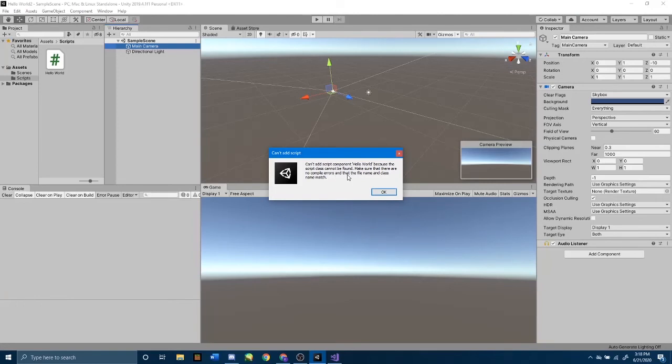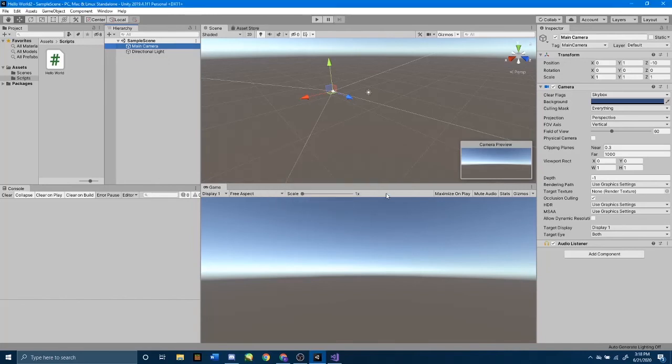This is a very common error. It says that I cannot add hello world because its script class can't be found. The name, file, and class name do not match. Let's press OK.